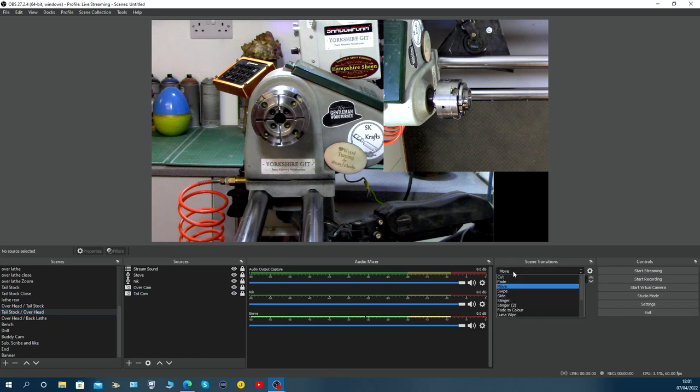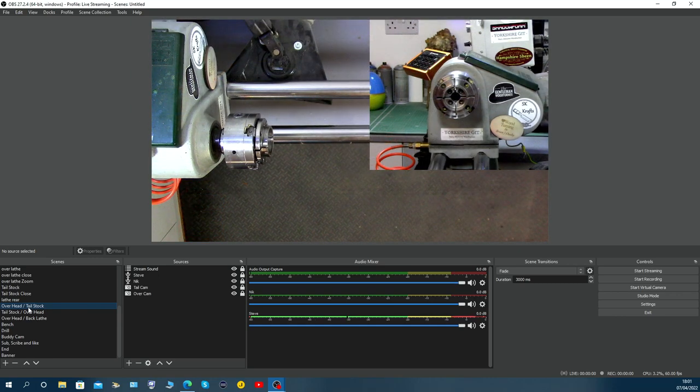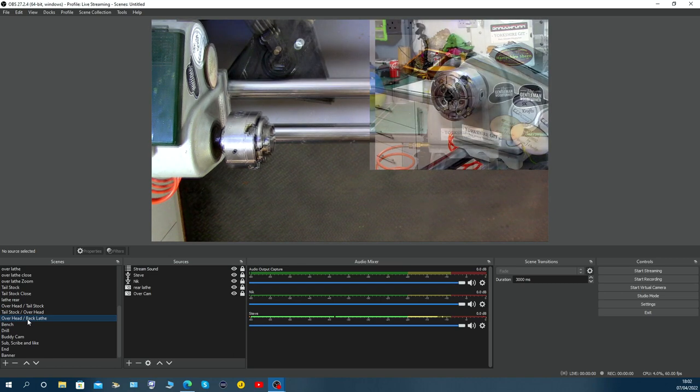So if you go to something different, let's say to fade, and we go to overhead and tailstock, it's going to just gently fade them over. Again, it works. It's just down to your preference. So if you went to overhead and back lathe, it's going to again fade them over.